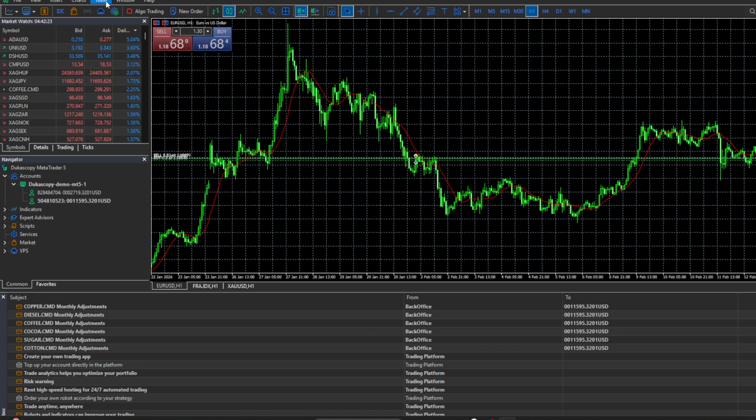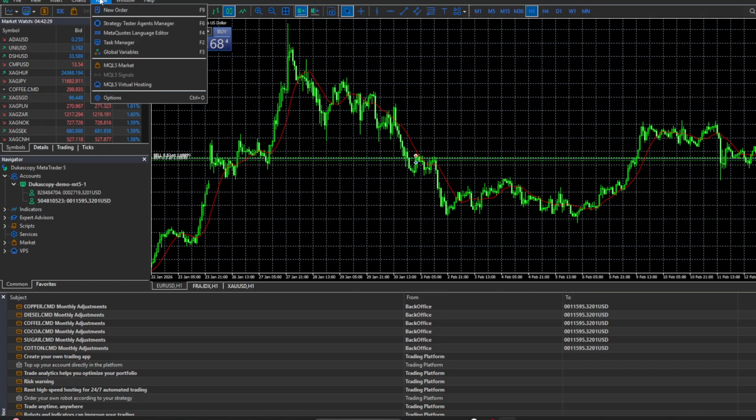What you want to click on here is Tools. This is where many of the platform's general settings are located. Move your mouse over Tools and left-click to open the drop-down menu. In that Tools menu, look for the item labeled Options. This is the central place where you can adjust most of your MetaTrader 5 preferences. Go ahead and click Options.